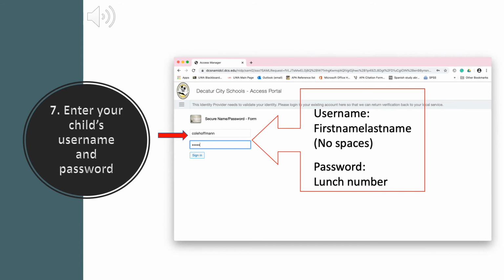Your child has been logging in to the computer every week in technology. They really should be able to remember their username. If there's a problem, please contact me. I can help you resolve that.